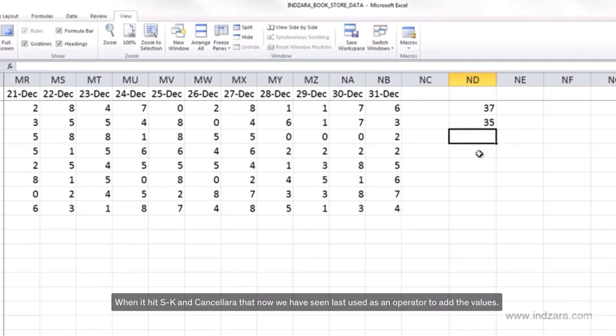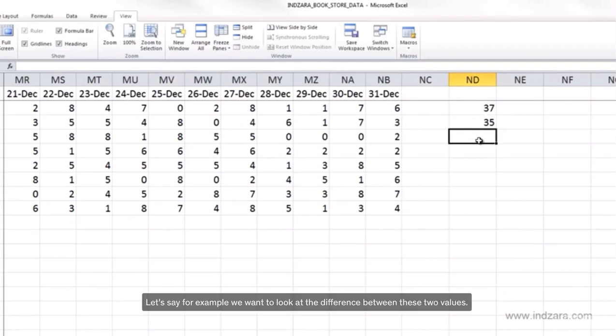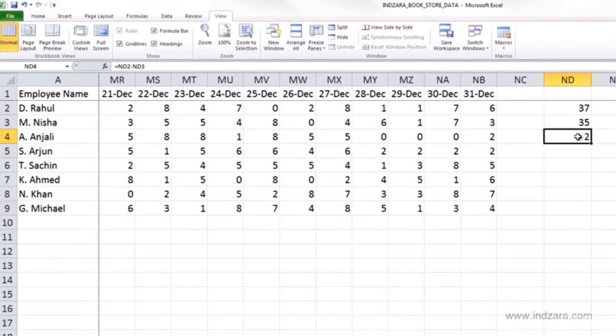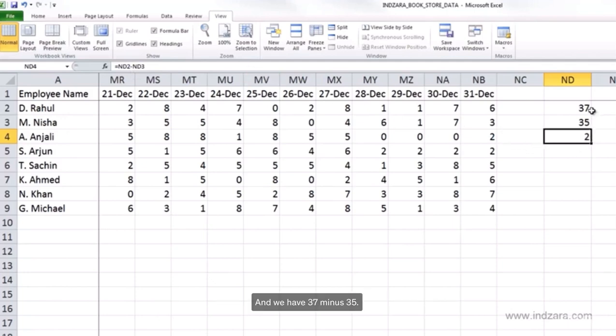Now we have seen plus used as an operator to add the values. We can also use other operators. Let's say, for example, we want to look at the difference between these two values. I'm going to type in equals, and I'm going to click on cell ND2 minus ND3, hit enter. Again, the operator is different, but otherwise the formula is written very similarly. And we have 37 minus 35, that is 2.